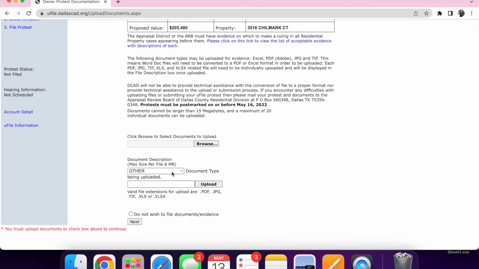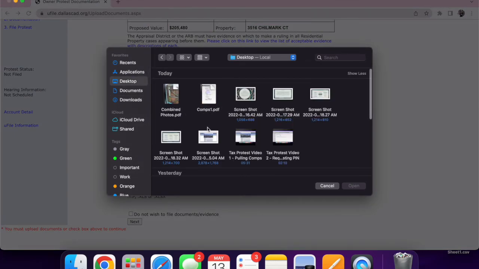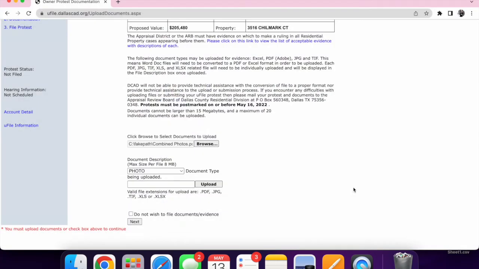So under document description, I've got some photos that I'm going to upload. So I'm going to click on photo. I'm going to click browse. And then I've got them saved to my desktop. I've combined all of the photos. You can upload them one by one, but I just chose to combine them all into one document.